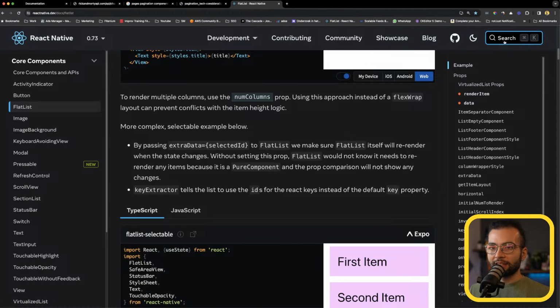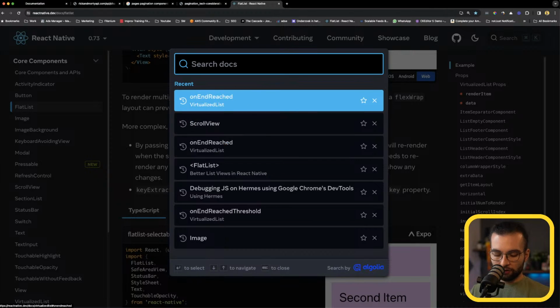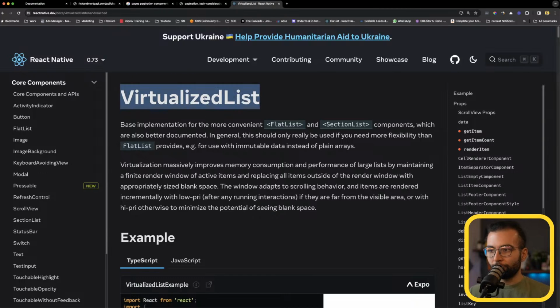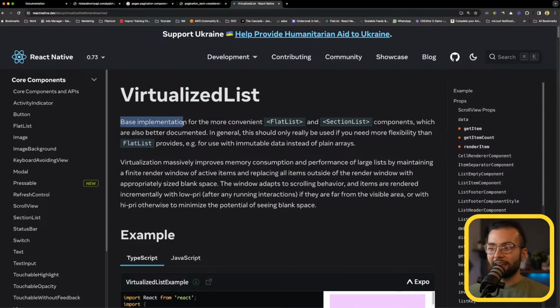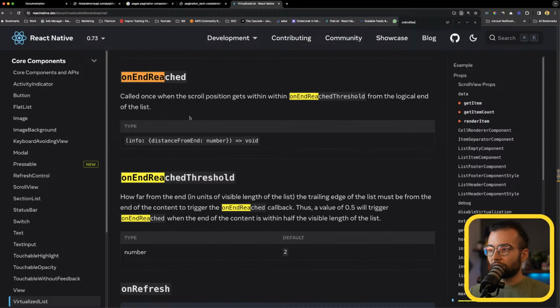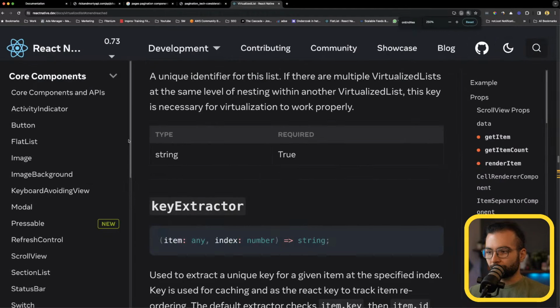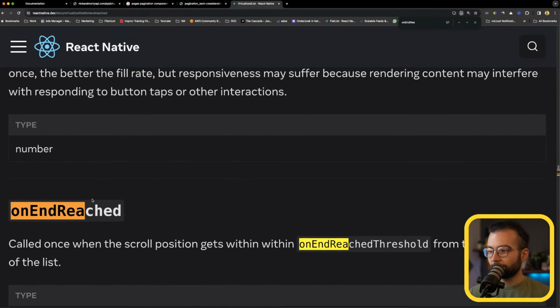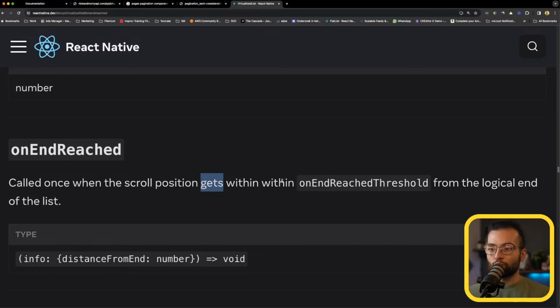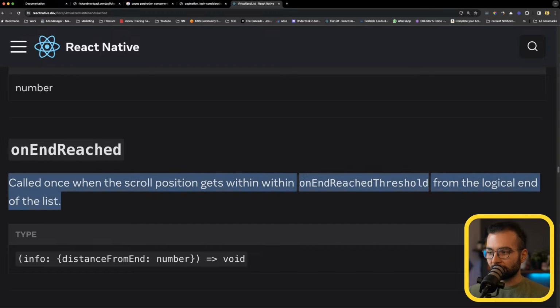So what you can do is simply search onEndReached. It will open the documentation of VirtualizedList, which is the base component that stays behind the FlatList, and here we can search for onEndReached. So the documentation says onEndReached is called when the scroll position gets within the onEndReachedThreshold from the logical end of a list.